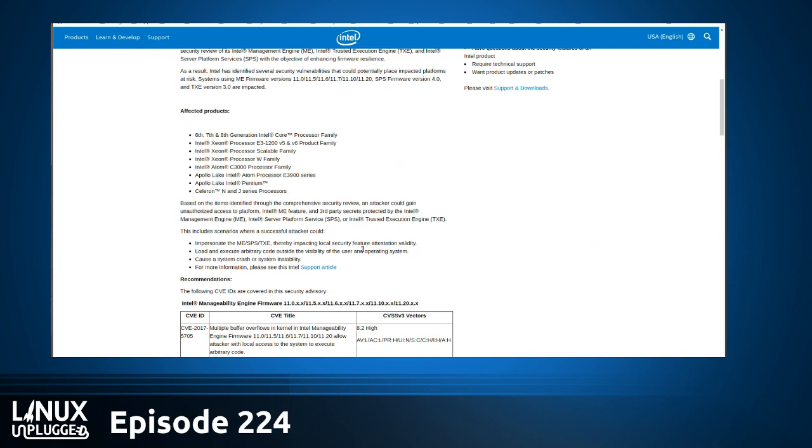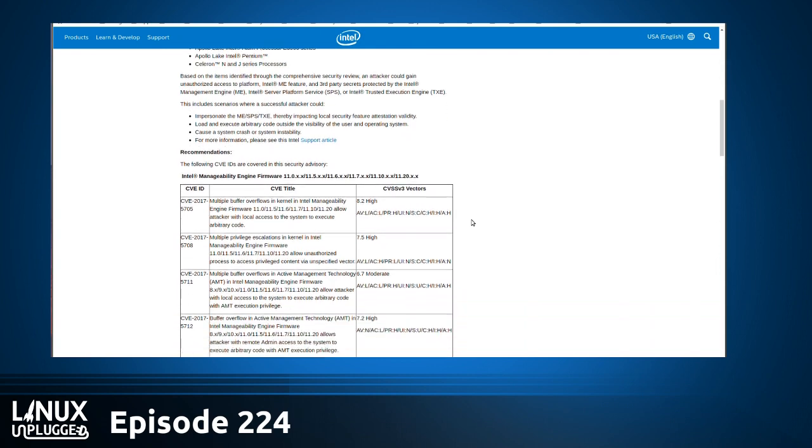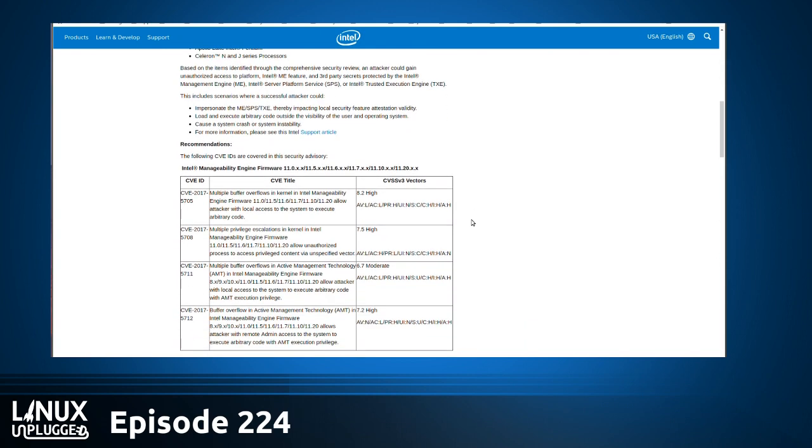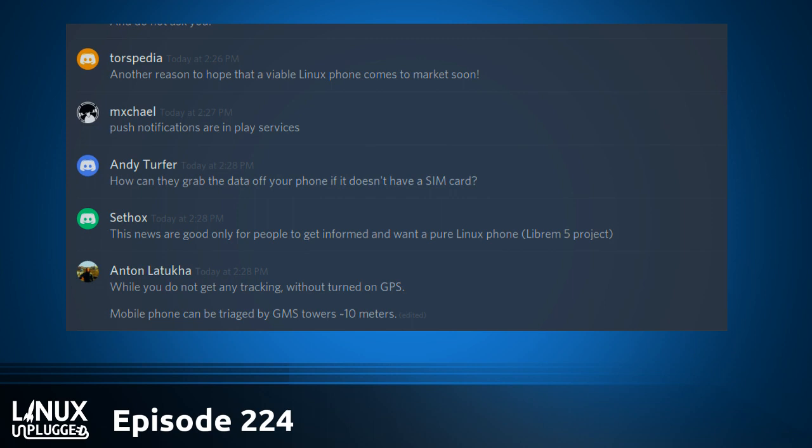Now, I would have expected them to find stuff, say nothing, and push out a minor update, but it turns out they found multiple buffer overflows, multiple privilege escalations, multiple buffer overflows in one of their other chips, and a buffer overflow in the active management technology in the mini versions of the Intel management engine that allow remote access on server systems. So there's actually some stuff in here that needs to get fixed. And now, as a Linux user, you've got to figure out what particular dance you've got to do to get your firmware updated. Some systems will just get it through GNOME Software. Others, I don't know how you're going to get it.